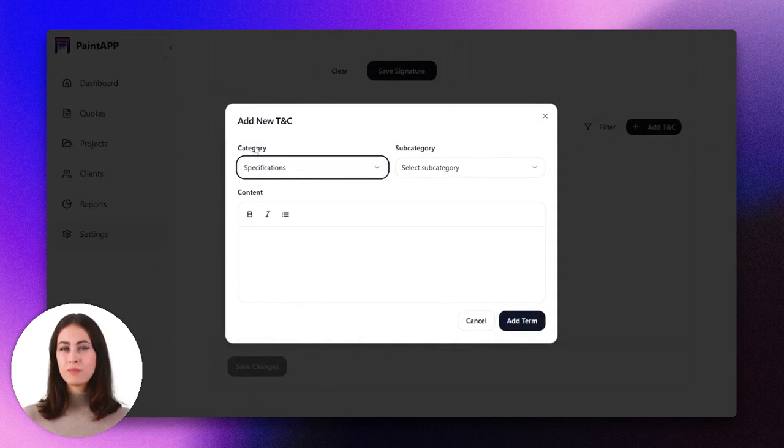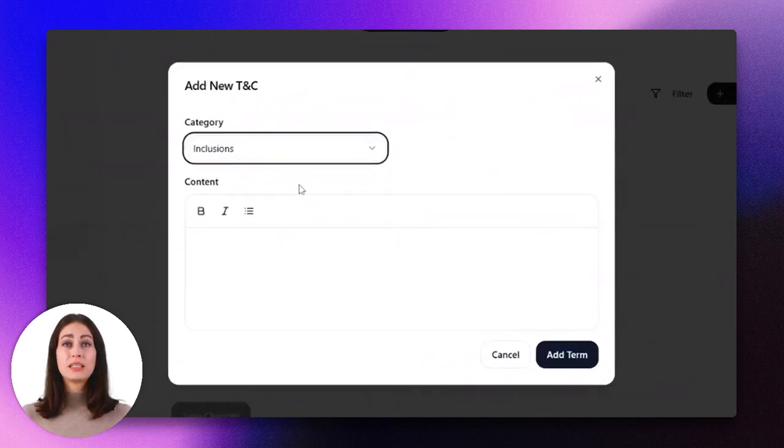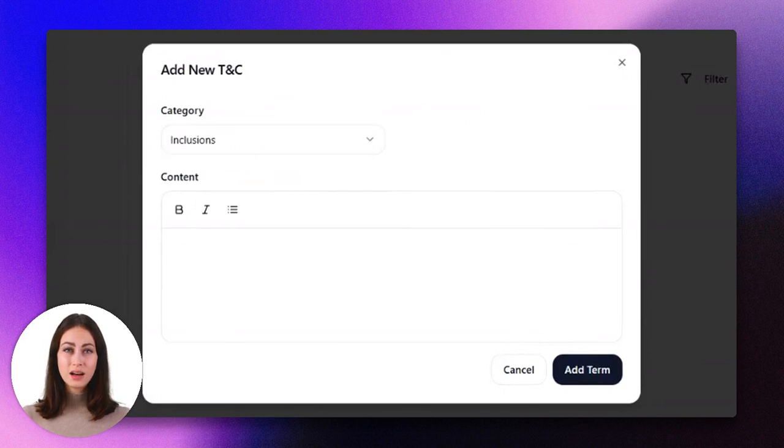with the content. Under Category, you'll see Inclusions listed, which refers to what will be included in your quote or the painting service. Other options include Exclusions, Specification, and Painting Application. For Inclusions, go ahead and select that option. You can then type in what's included, such as use of premium quality paint and Dulux or equivalent.